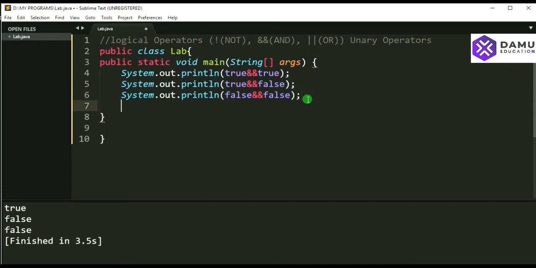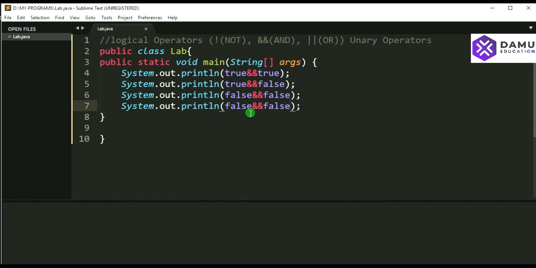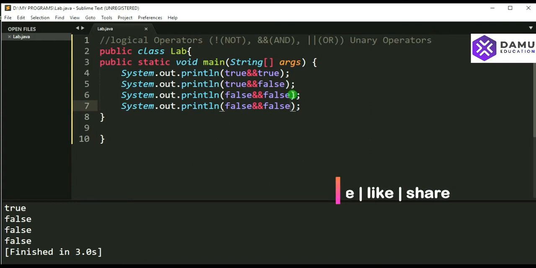Then false and false. So we'll get obviously false. So true, true, false, false, false. In the AND operator, for true and true, it is true. For true and false, first it will check true, then only it will compare with the second one, then false. If the first statement is false, then it will not check the second one. So false, false, false, like that.